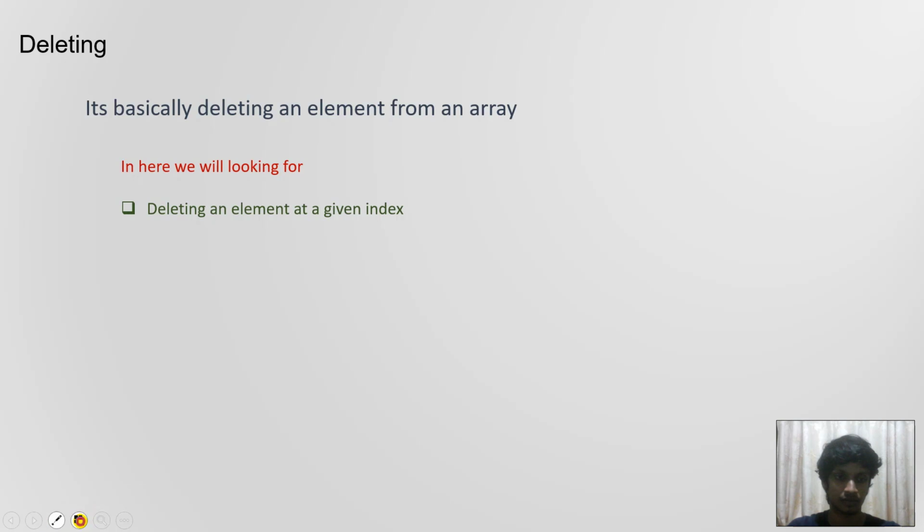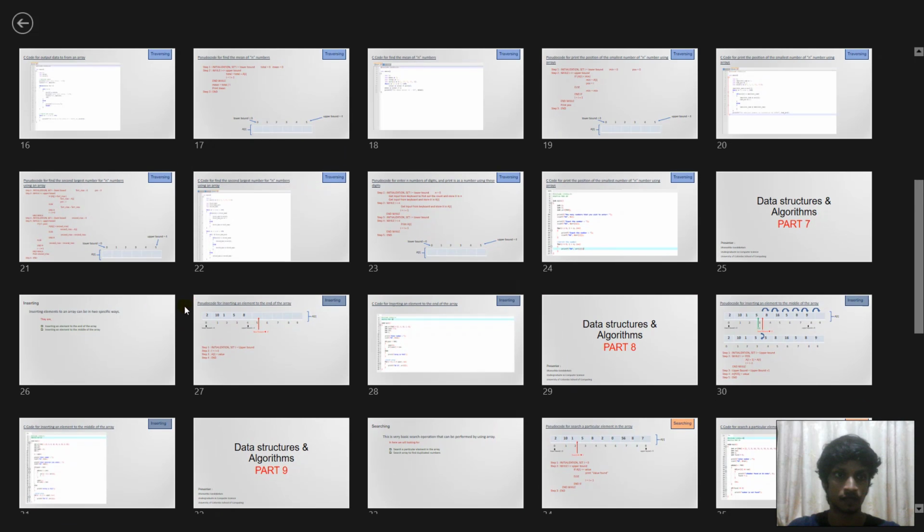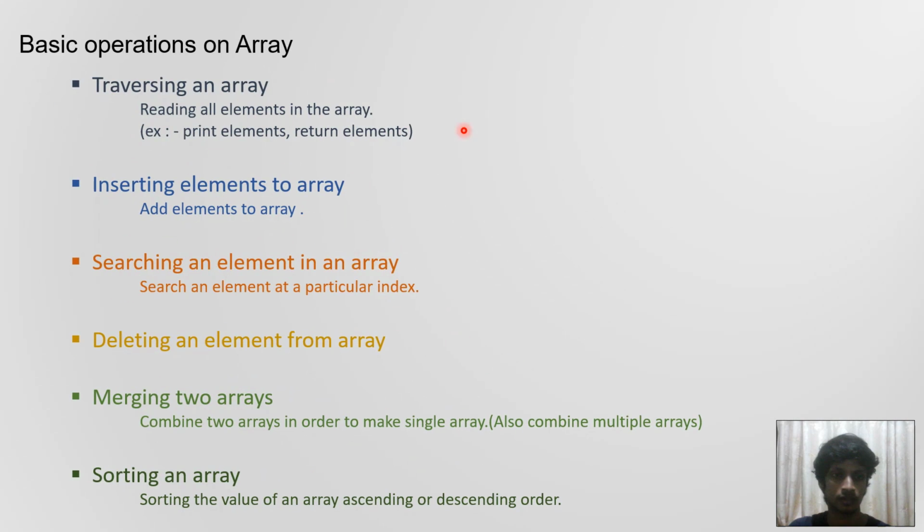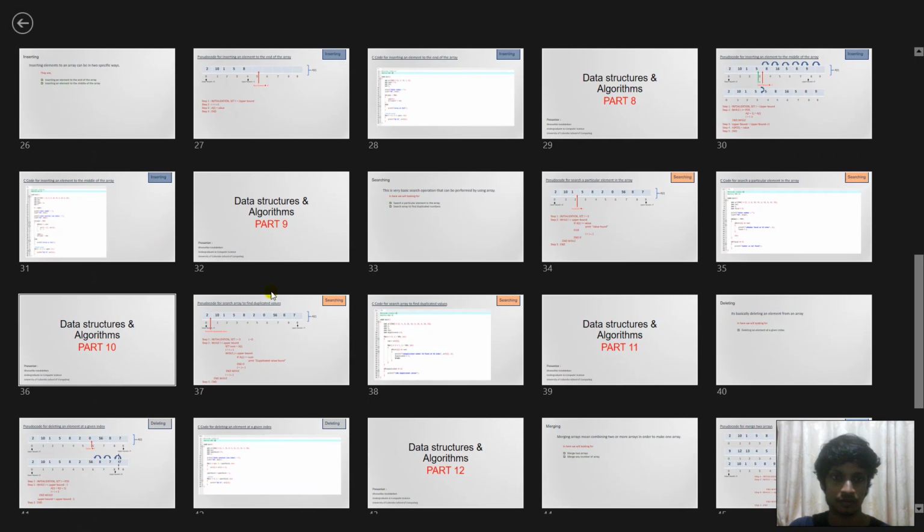So in our previous episode, I said that we are going to cover these six major implementations, or basic operations on the array. So this is the fourth topic, which is deleting an element from the array. This one is very simple.